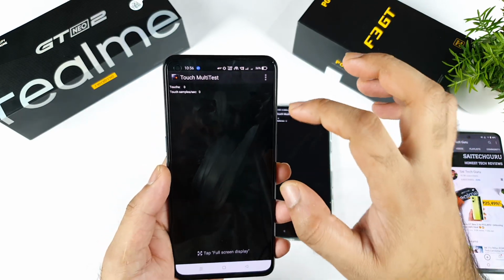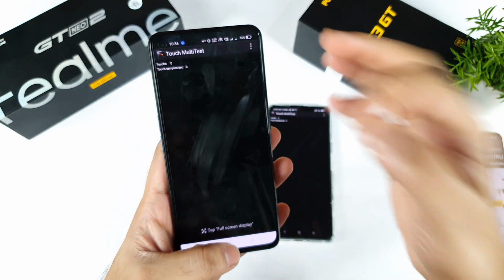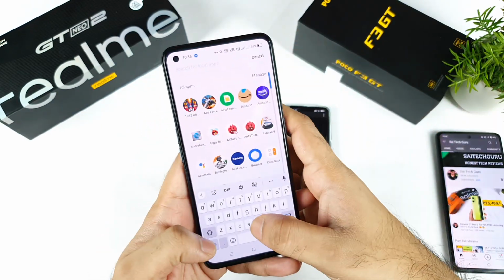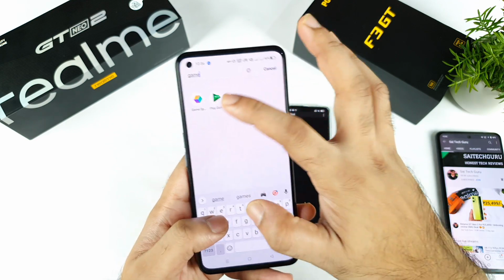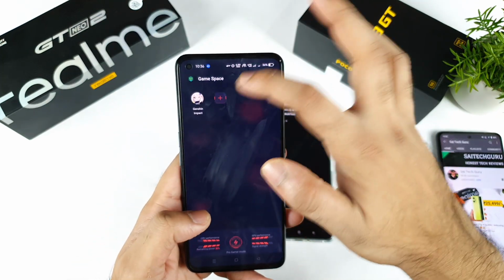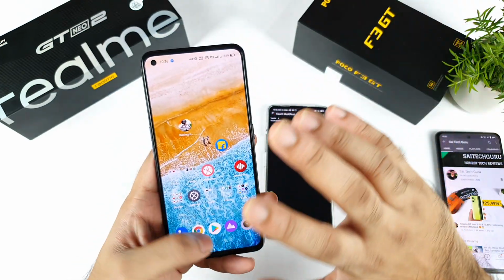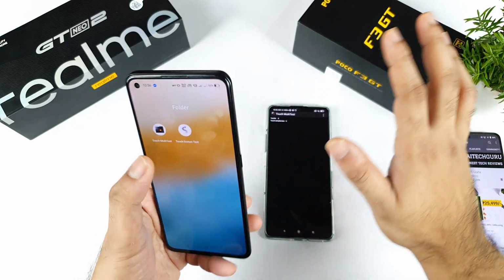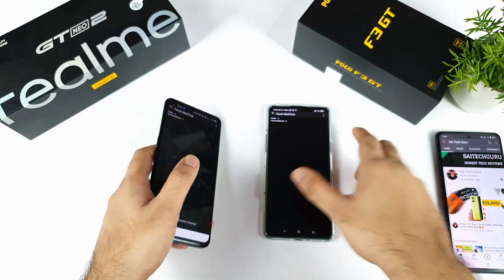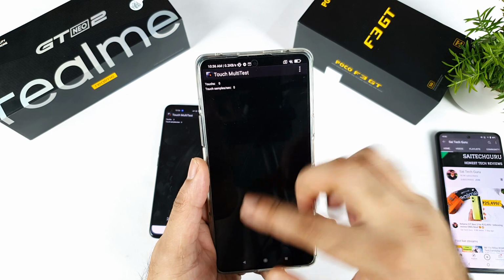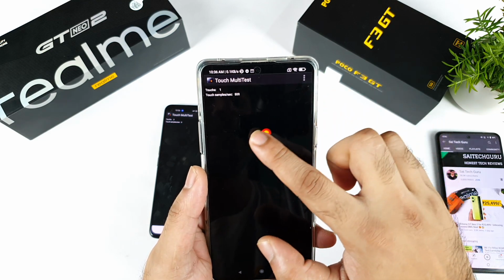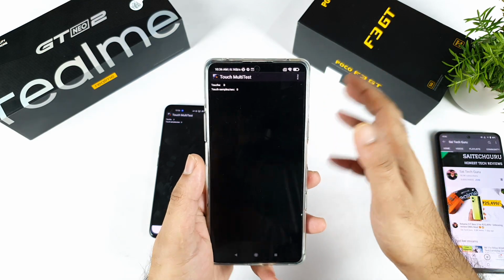It's exactly staying as it is. Even if you add this application into the game space, and try to do the testing in the game space as well, I did upload a separate video as well, but still, if you add this, no use at all. It cannot increase. I cannot see any kind of difference in terms of the touch sampling rate. Whereas in the Poco F3 GT, by default we are getting exactly 480 Hz. No issues in the touch sampling rate.